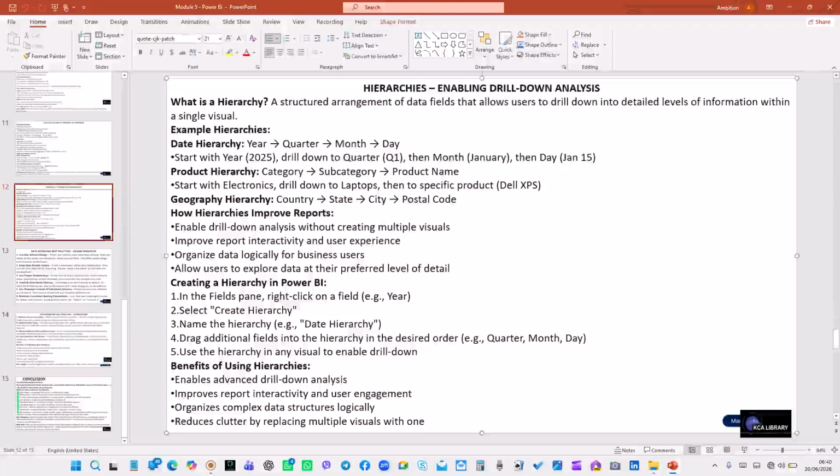Creating a hierarchy in Power BI. In the Fields pane, right-click on the field, then select Create Hierarchy, then name the hierarchy, drag additional fields into the hierarchy in the desired order, and then use the hierarchy in any visual to enable drill down. Benefits of using hierarchy: a hierarchy enables advanced drill down analysis. It improves report interactivity and user engagement. It helps to organize complex data structures logically and also reduces clutter by replacing multiple visuals with one.